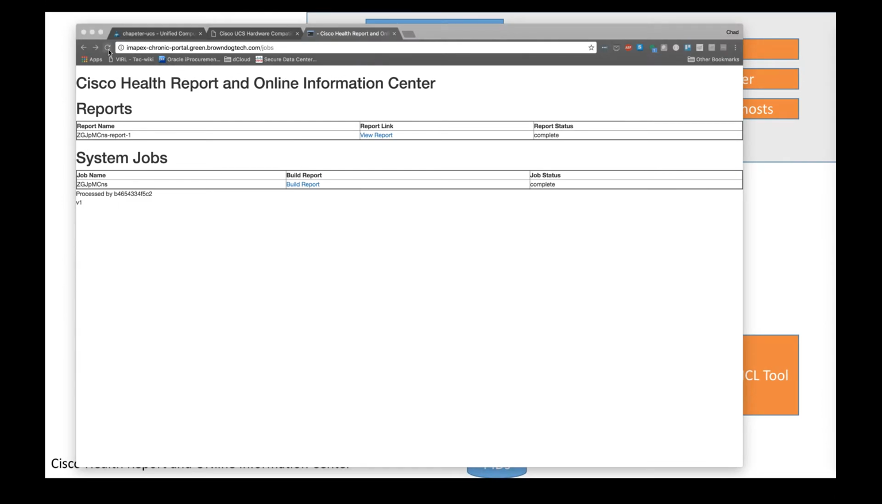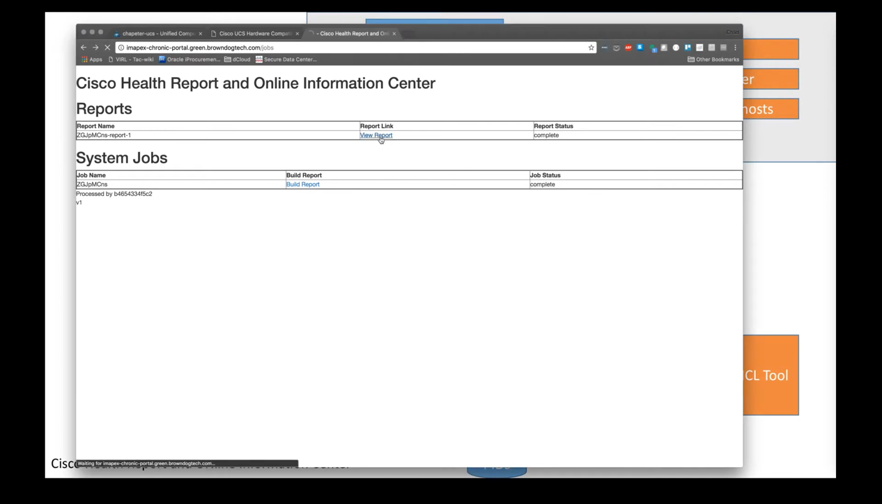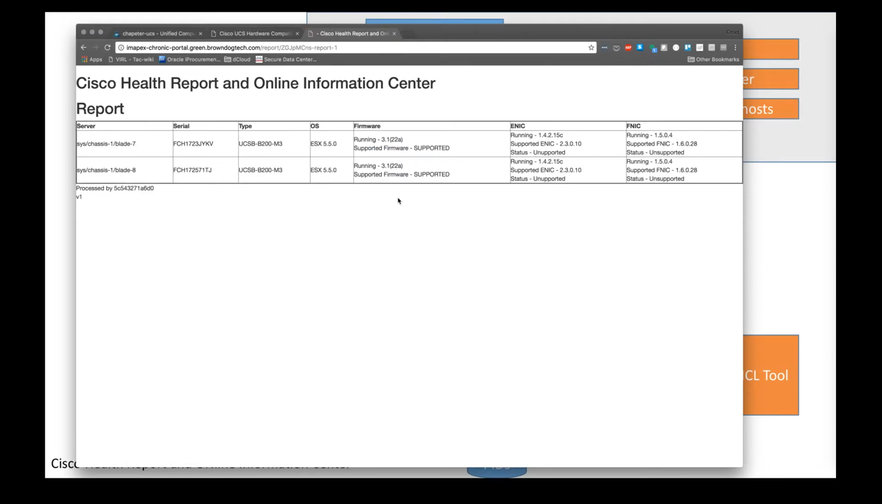So after we refresh the page, then it shows our report here, and we can just jump right into that to take a look. Let's pull that up. Alright, and what this shows us then is we see the blade, the serial number of the blade, the type of blade, the VMware version that's running on it, and then the firmware that's running on that blade as well. So this tells us the firmware version, and it also tells us that according to the HCL, that is supported.